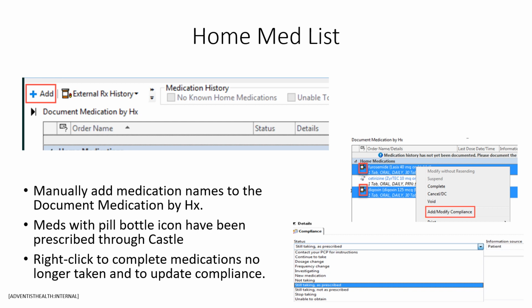You may already see medications that were previously populated within the home med list. Please review the list to make sure that it is current. Medications with the pill bottle icon next to them means that they have been populated by a medication prescribed through Castle. If the patient is no longer taking the medication listed, right-click and complete to remove it from the list. An example of this would be an antibiotic that the patient is no longer taking.